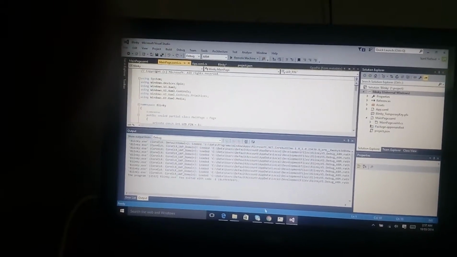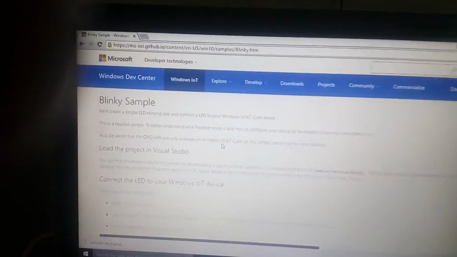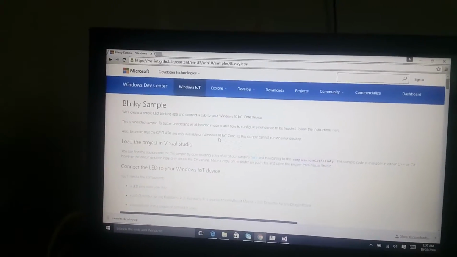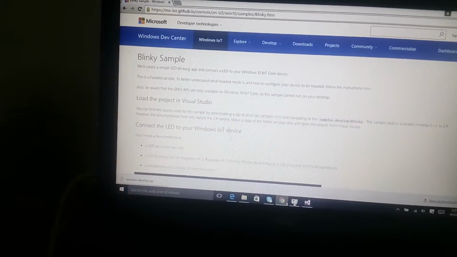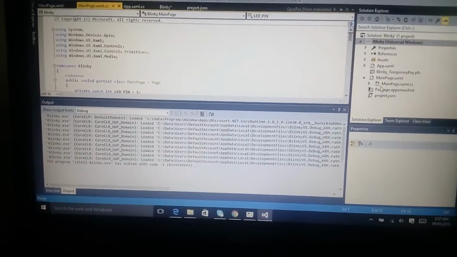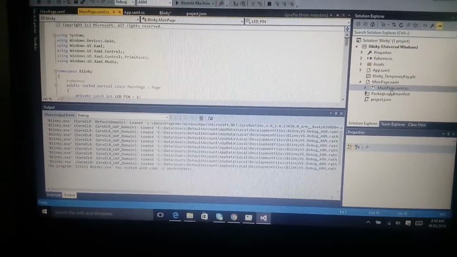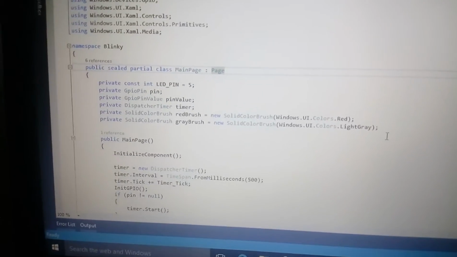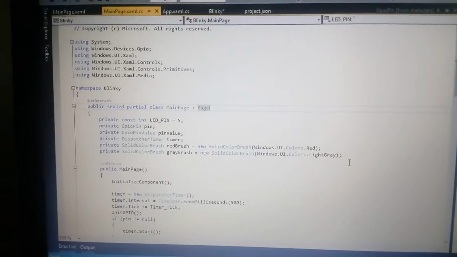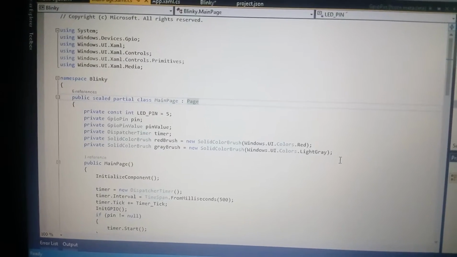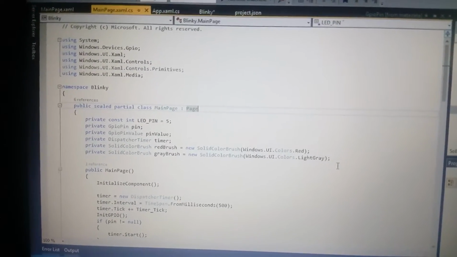This is a simple Universal Windows application, and I have got it from this site, which is Blinky Sample, the first LED blinking project for Windows 10 IoT Core. I downloaded it from here, and if you look at the MainPage.xaml.cs, you'll find that we are using LED_PIN 5 as the GPIO 5 pin, and then you see GPIO pin, GPIO pin value. These are the classes that we are getting.